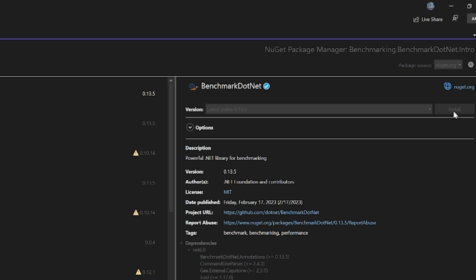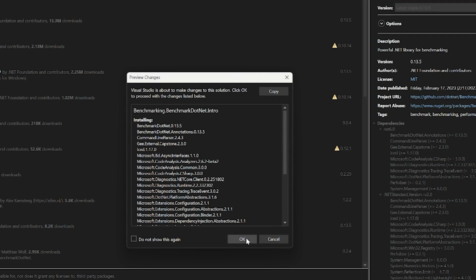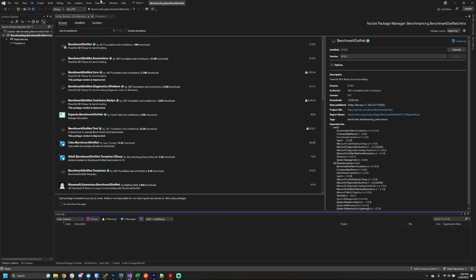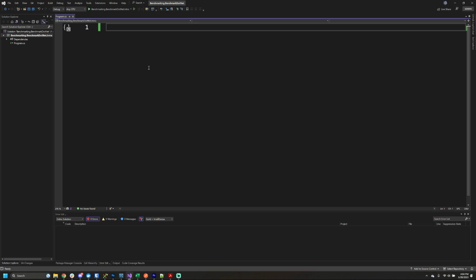So I'm just going to press install, and then I'm going to press OK for this dialog that pops up, and then I accept for this other one that follows. And just like that, we now have the NuGet package installed. So I'll go ahead and close this package manager and go back to program.cs where we can get started.